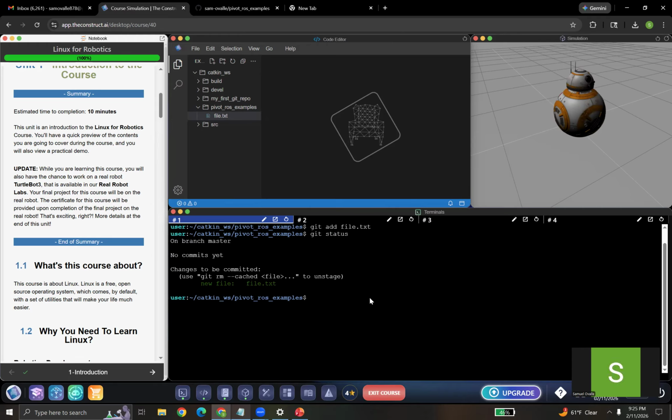So you can selectively choose which changes you want to stage. And this git add file.txt, if there were more changes, you could also do git add period, and that would just stage all of your changes all at once. You don't have to type them out individually. I'll do that other method soon. But this file.txt is ready to be committed.